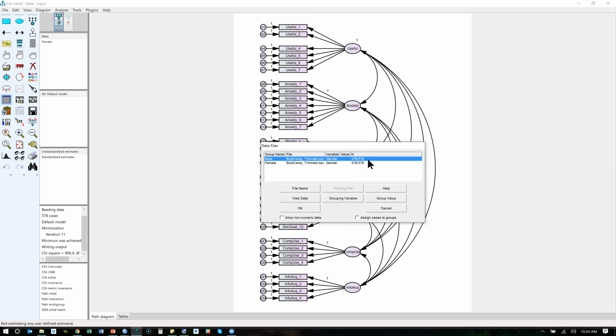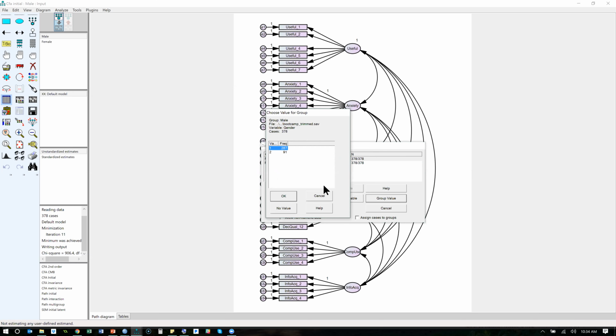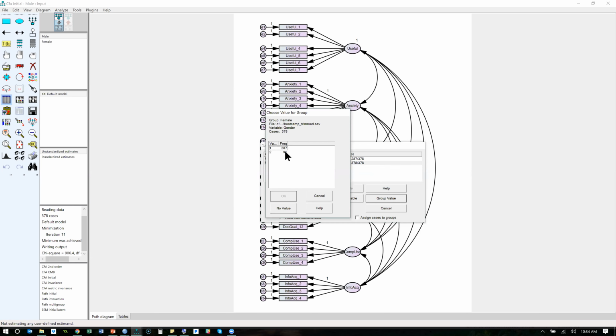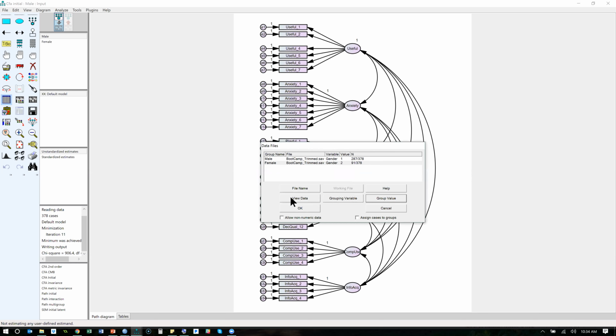And then I'm going to go back to the male group, and you have to set a grouping value. Notice the N for both groups is still 378 out of 378. We're going to change that. The grouping value for males, I had 287 males. And then for females, grouping value, 91 females. This was in an introductory technical course in the business school. So females are underrepresented in both of those industries, especially at BYU.